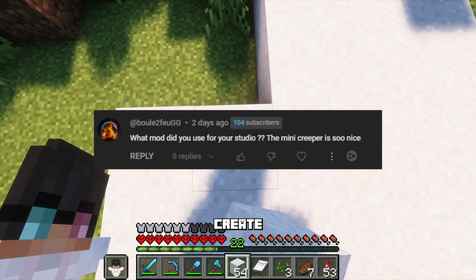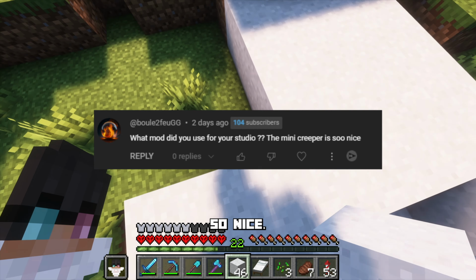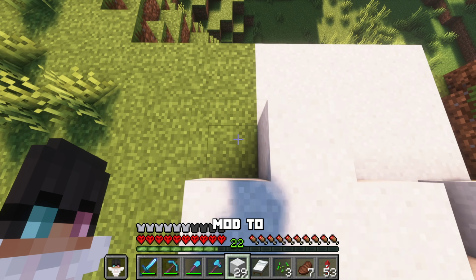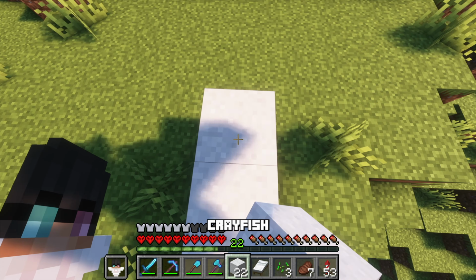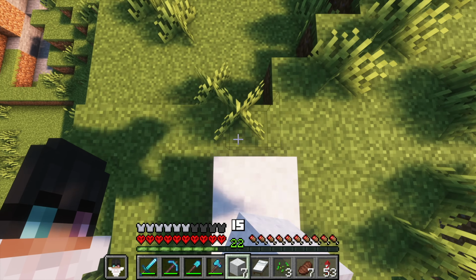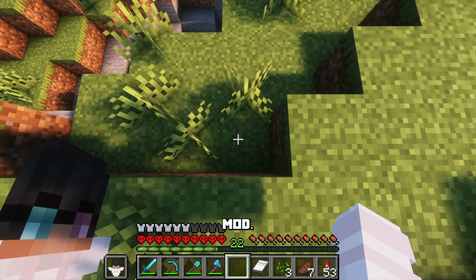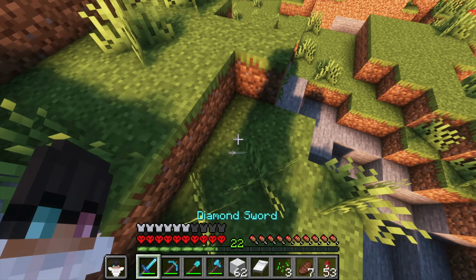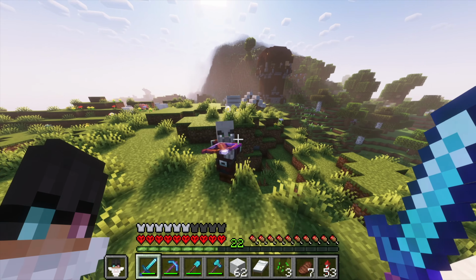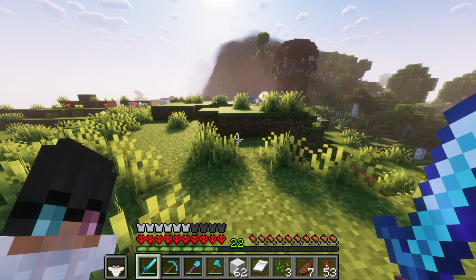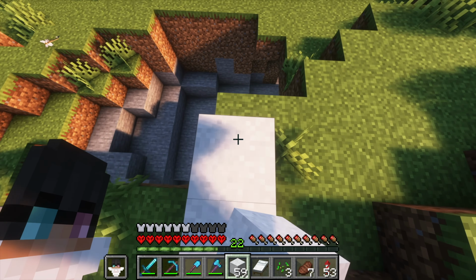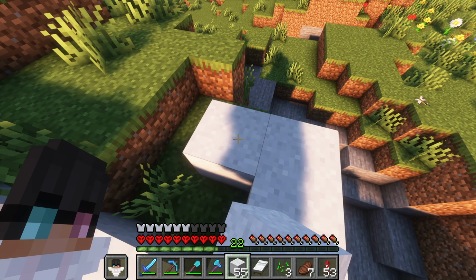What mod did you use to create your studio? The mini creeper is so nice. So I used a bunch of different mods to create that scene. I used replay mod to get the shots that I wanted. I used Mr. Crayfish furniture. I used some other modern furniture mods as well. And I think the mini creeper is literally from a plushie mod. I forget what it's called. All of these mods I kind of threw together, and I don't actually have access to them anymore since I had to reset my computer. So the shots I have of the studio are the only shots I have to work with, which is kind of annoying. But yeah, if you just look up plushie mod, I'm sure something will come about that's relatively the same as what I have.